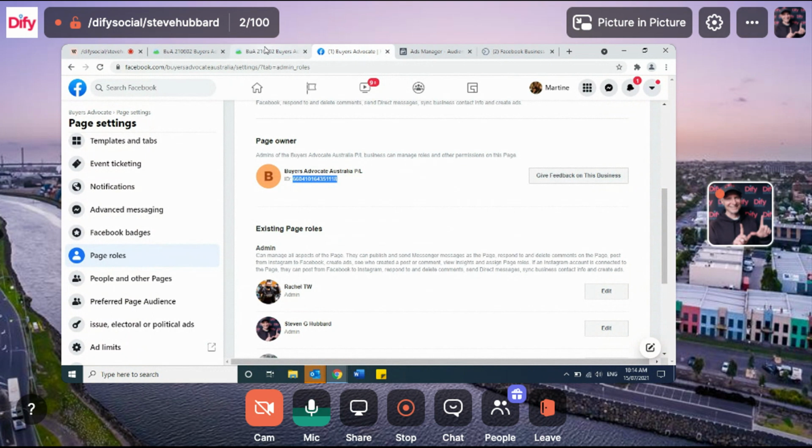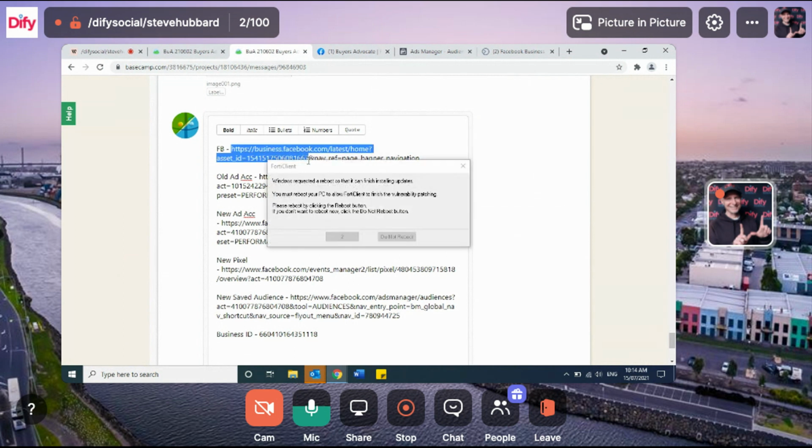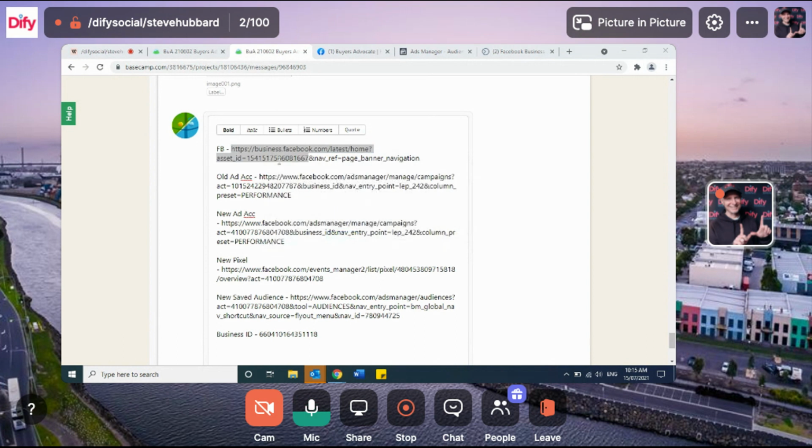go back to Basecamp where you just were then. See how up above it's got the first thing you typed in, which is HTTPS business.facebook.com latest home code. I want you to copy all of that up until when it goes 15415, right? Because we're going to replace that number. So just copy that bit. You can copy that how you've got it now. And just paste it below business ID. No, in where you are at the moment. Yep, cool. Just paste that.